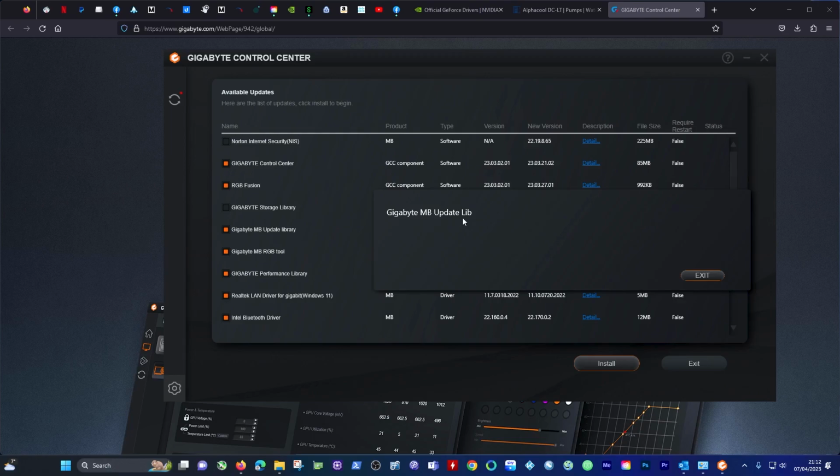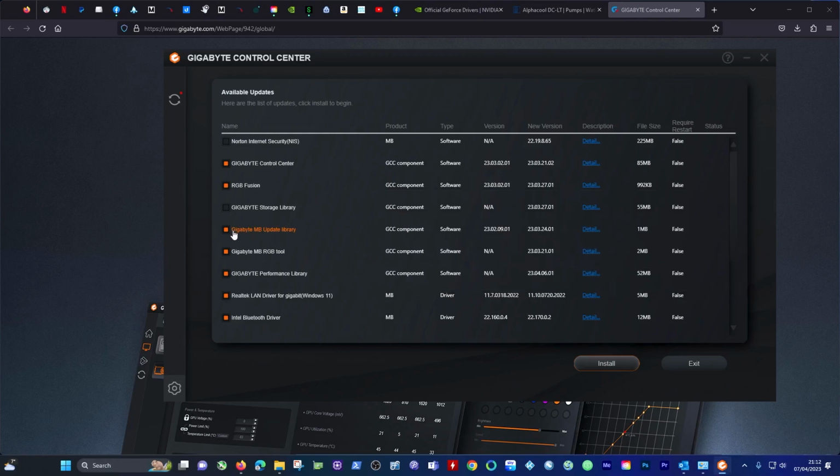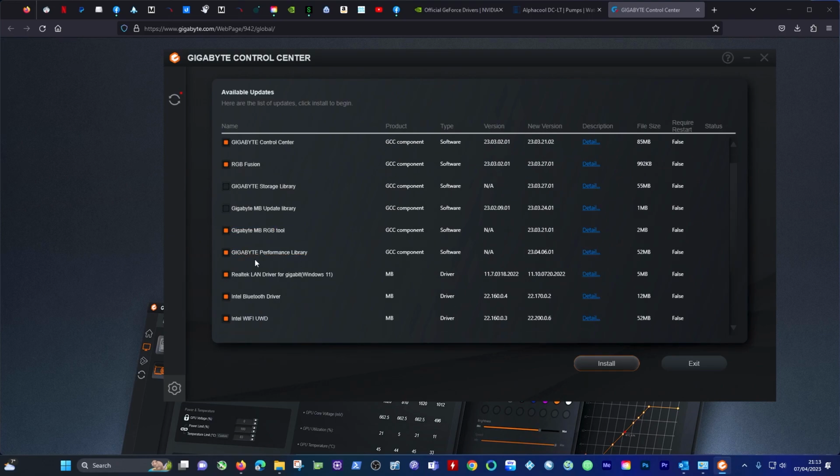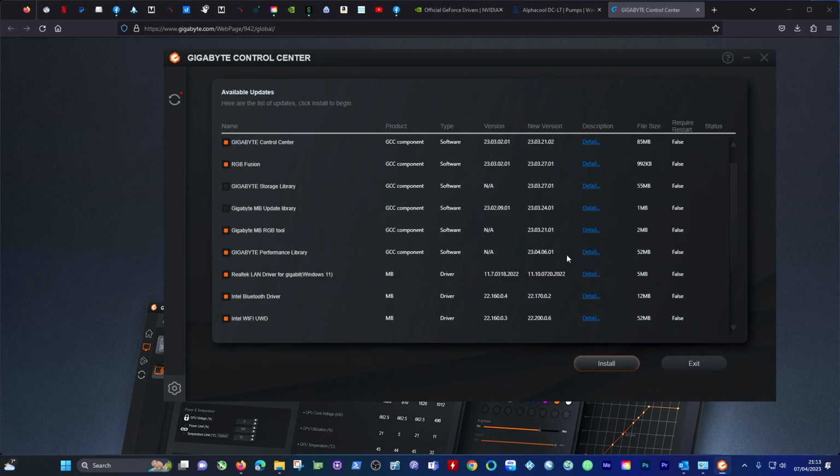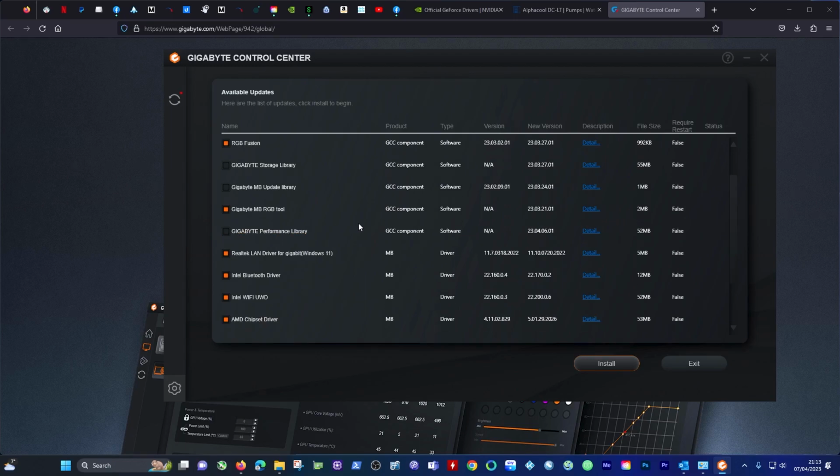The Gigabyte MB update library, you can obviously check that to see what it is. Gigabyte motherboard update library, we don't need that. Uncheck that. I do need the Gigabyte motherboard RGB tool, I'll leave that checked there. Gigabyte performance library, let's see what that is. Obviously this is for overclocking and fan control. I don't need that, as I've got other stuff doing that for me.